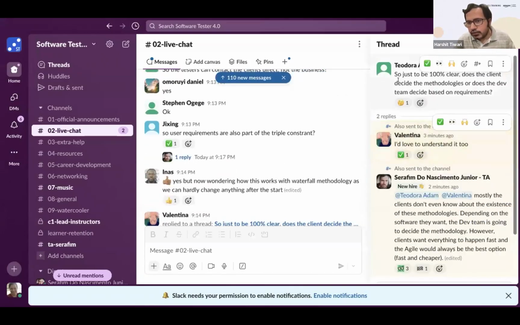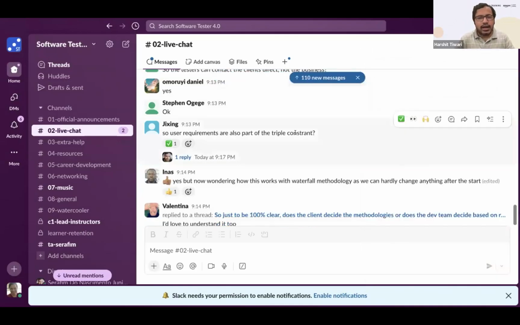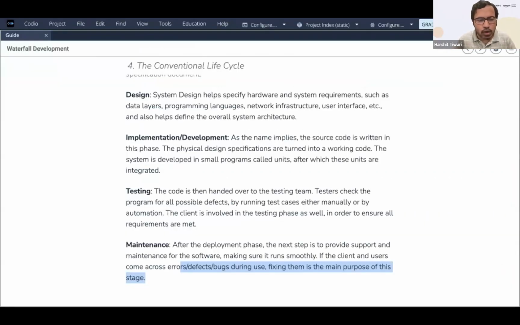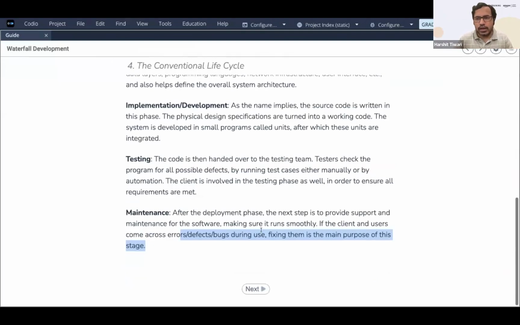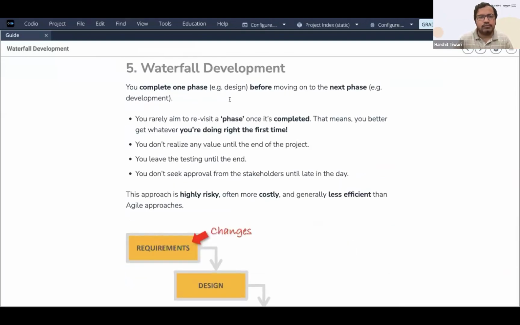Okay, Theodore has a question, right? So just to be 100% clear, does the client decide the methodology or does the development team decide based on requirements? The team, right? It's the clients, they just want a product, right? They'll just say that I want a social networking site like Facebook, or I want a banking platform like this. So they just tell you what they want. They are not worried about how you implement it. That's not part of this, right?